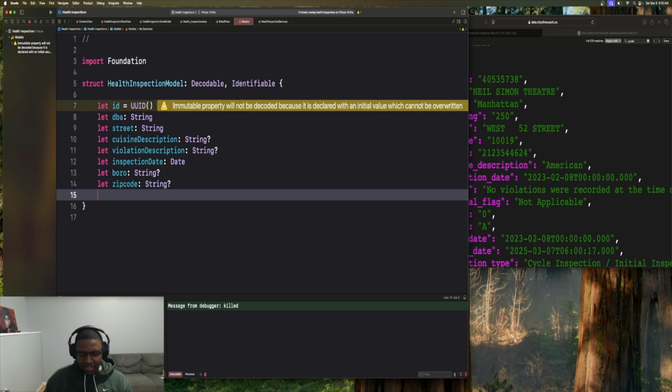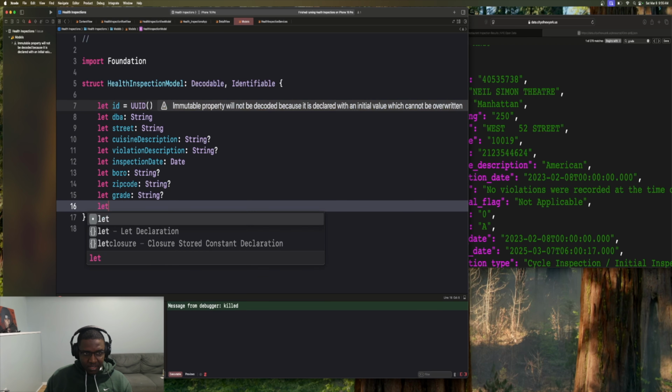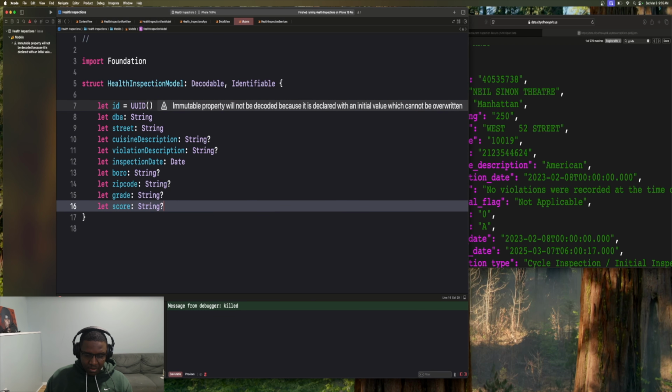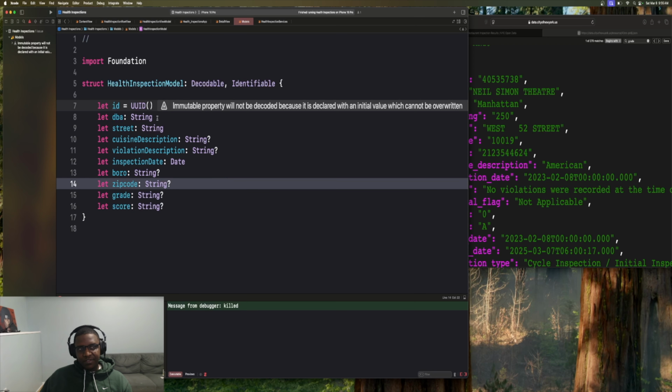And then right under zip code, we'll type in grade, make this a string. As we said, it's not there for every record, so it's an optional value. And then under there, we'll type in score. Again, that's an optional value too.